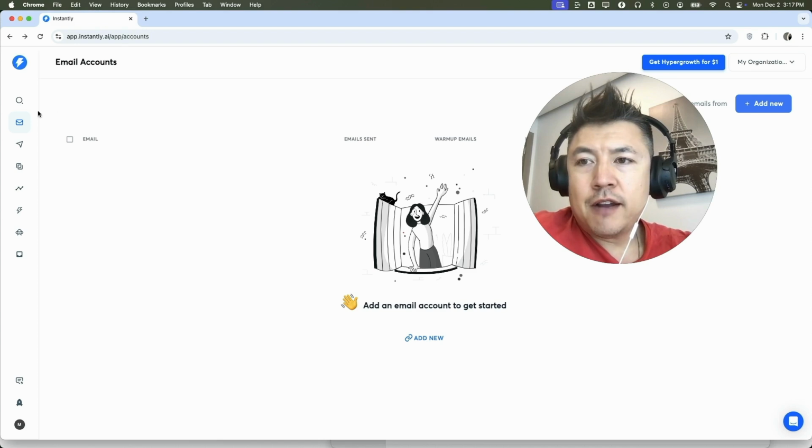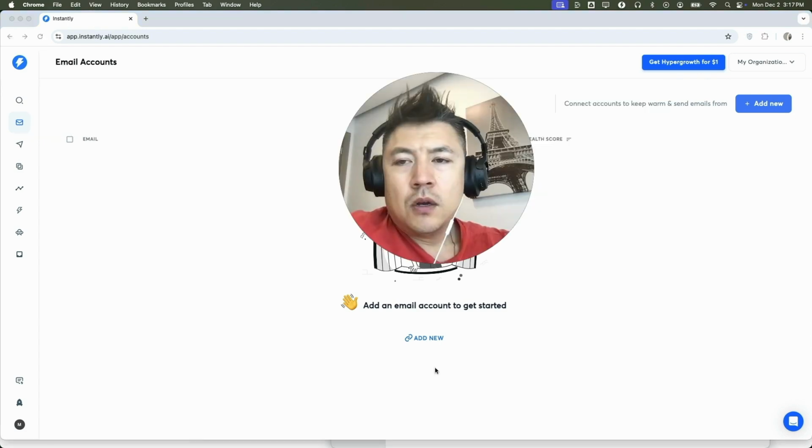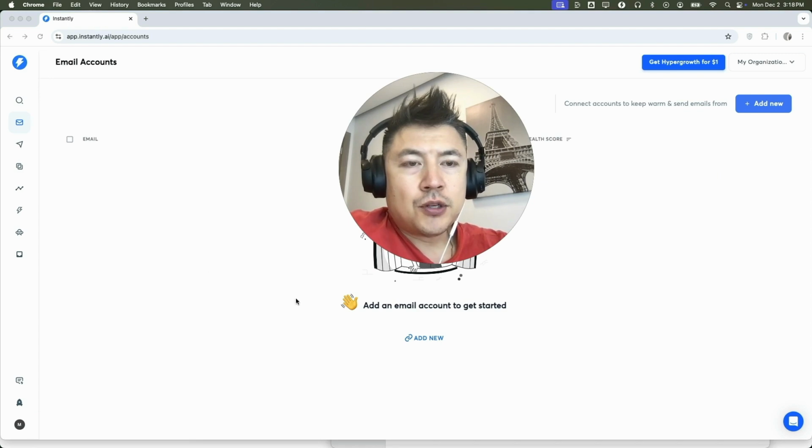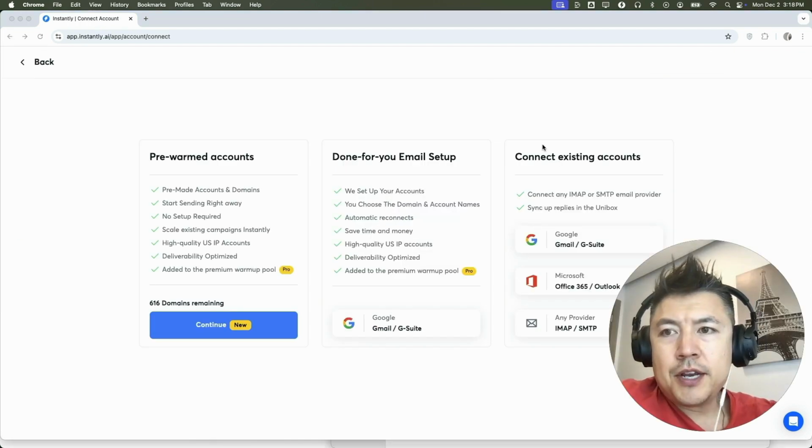Now here on the home screen, if you want to go ahead and link your Gmail to your Instantly, here on the left side, you're going to click on email accounts. It looks like a little envelope. Once you do that, you're going to see all the email addresses you have in Instantly. However, in order to link your Gmail, you're going to click over here on the right, add new. Okay, so once you do that, you're going to have these three options.